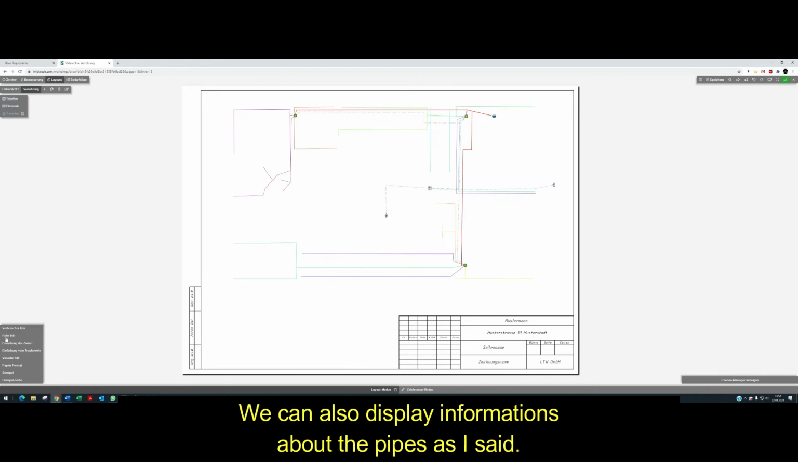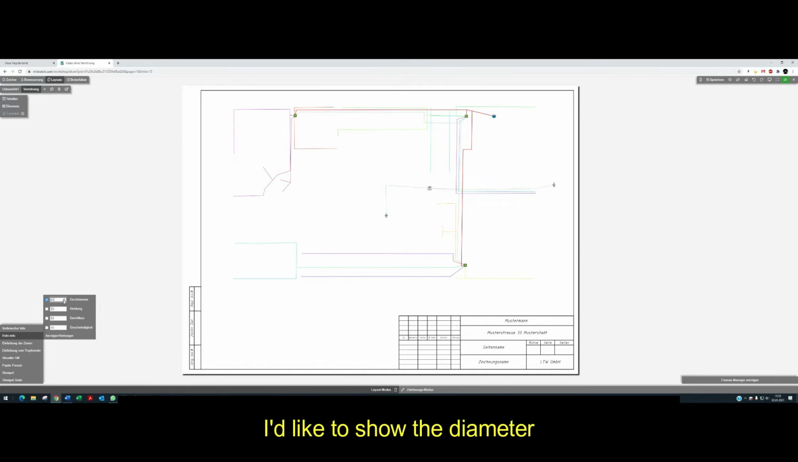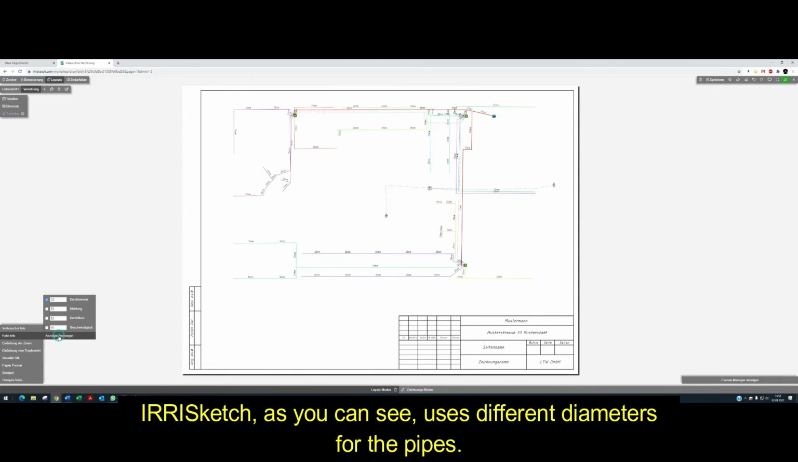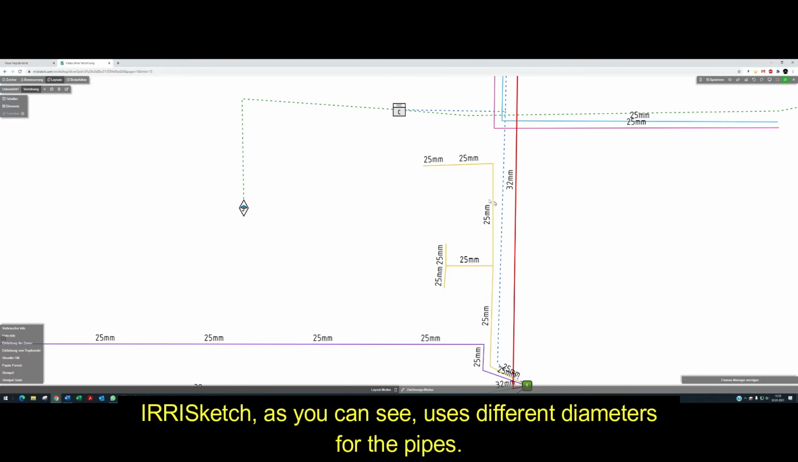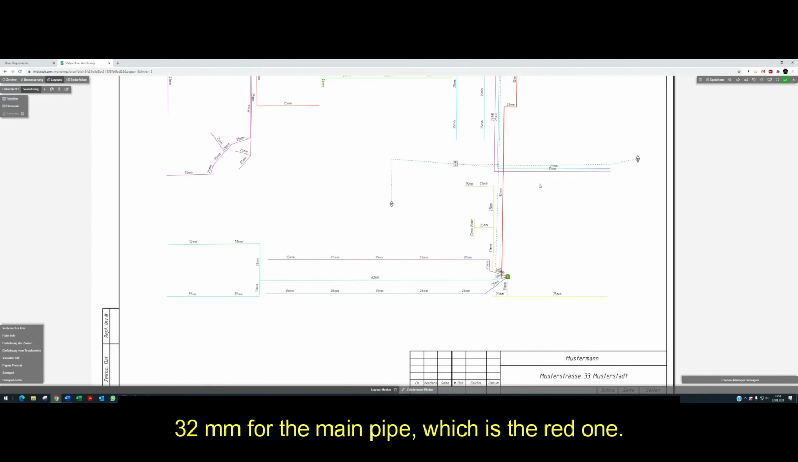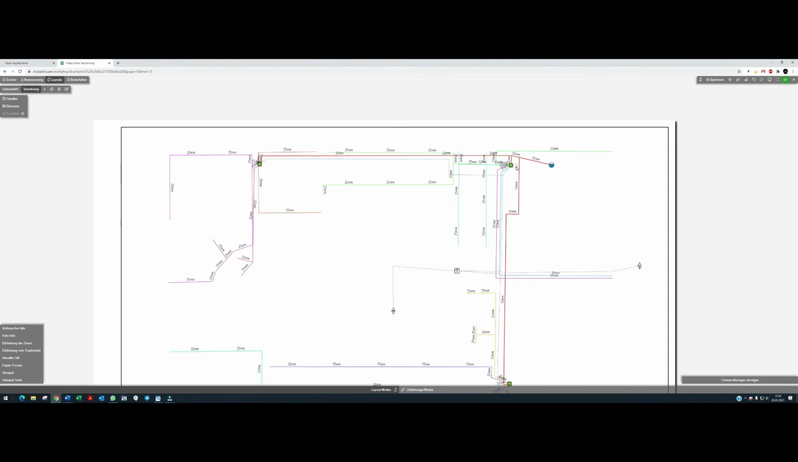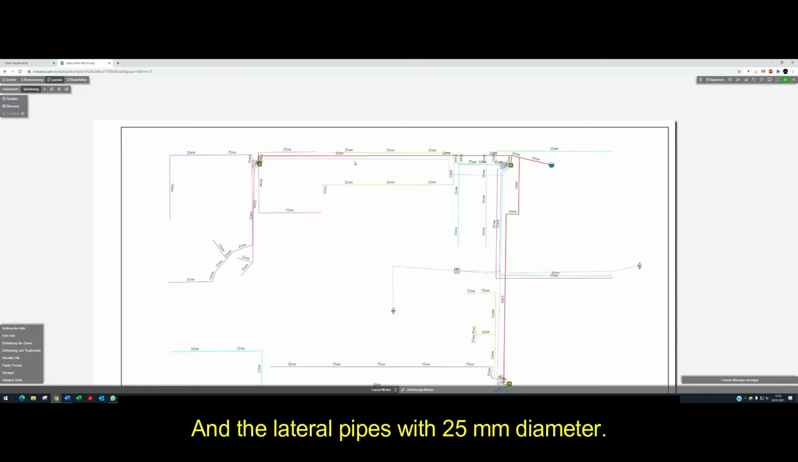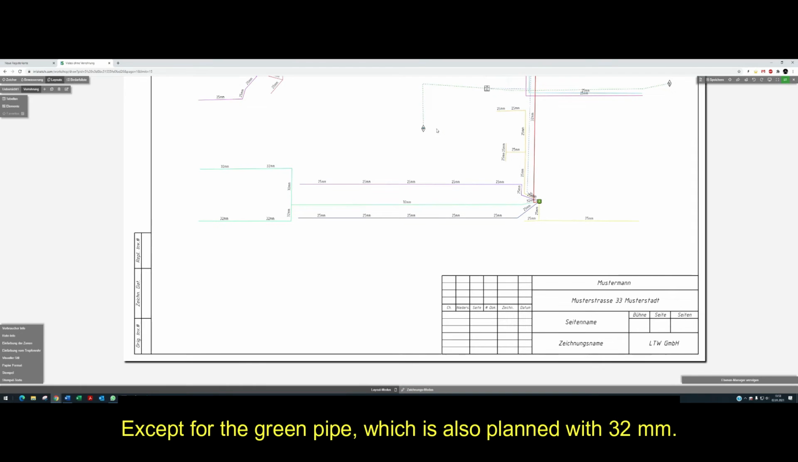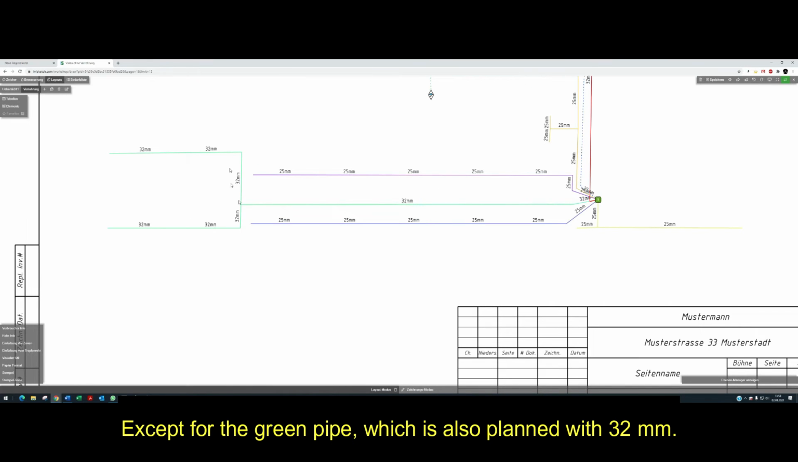We can also display information about the pipes, as I said. I'd like to show the diameter in a different size. IRRISketch, as you can see, uses different diameters of the pipes. 32 mm for the main pipe, which is the red one. And the lateral pipe with 25 mm diameter. Except for the green pipe, which is also planned with 32 mm.